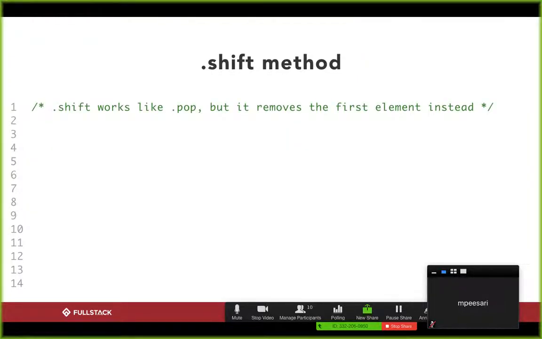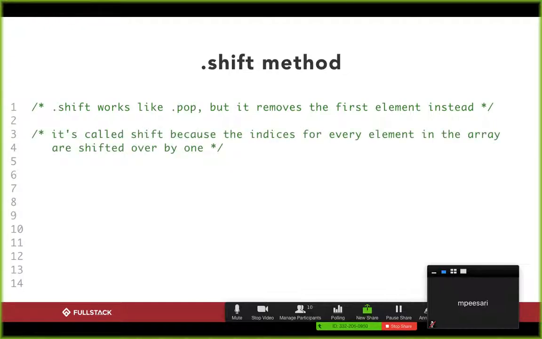There's a few more of these. The next one is actually kind of a cousin to the two we just talked about. What .shift does is it operates just like .pop, except rather than removing the last element of the array, it removes the first element of the array. We call it shift because if you imagine a list of things, if I take away the very first thing, now the second thing becomes the first thing, the third thing becomes the second thing, etc. So everything shifts over one.